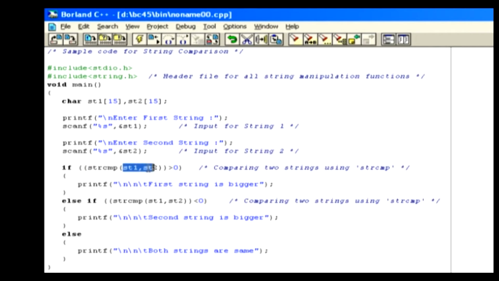If the first string is greater than the second, the output will be first string is bigger. Otherwise, the control will go to the else if. Here we perform another validation to see whether the first string is less than the second string. If this is true, we get second string is bigger as an output. If both validations fail, the else part will be executed.